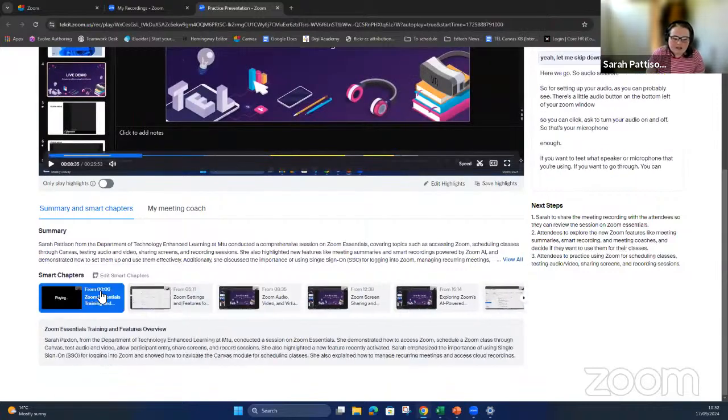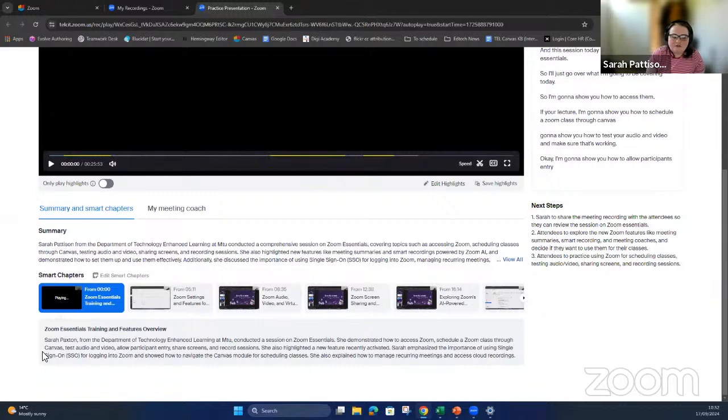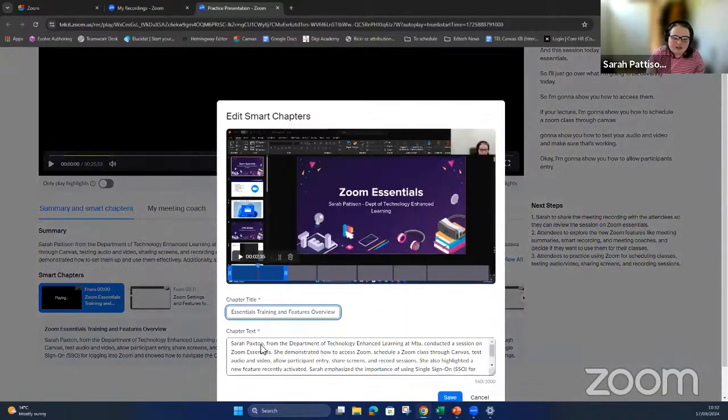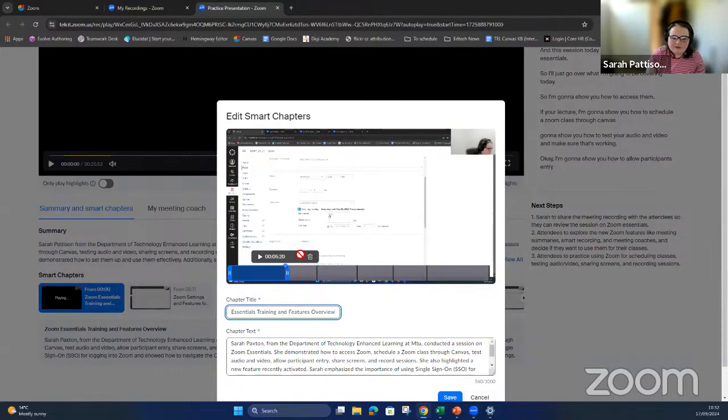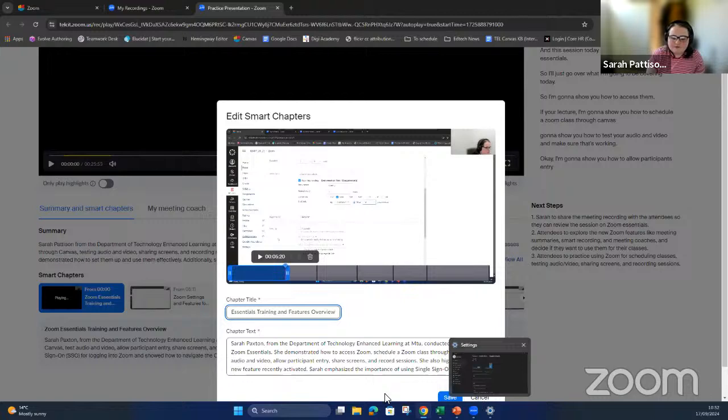That's handy. And if anything is incorrect, either in the descriptions of the sections or if maybe they should be longer, if you need to edit any of it, you can just click edit smart chapters and you can change the text or you can change the length of them as well. Or you can even delete smart chapters as well. So that's handy.